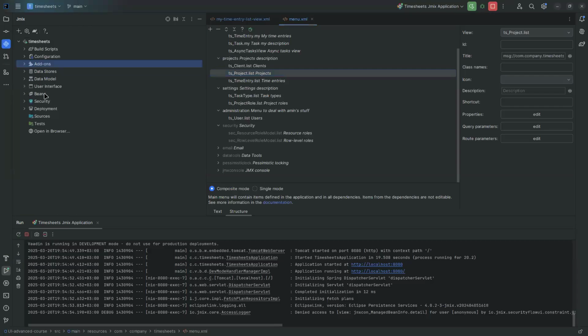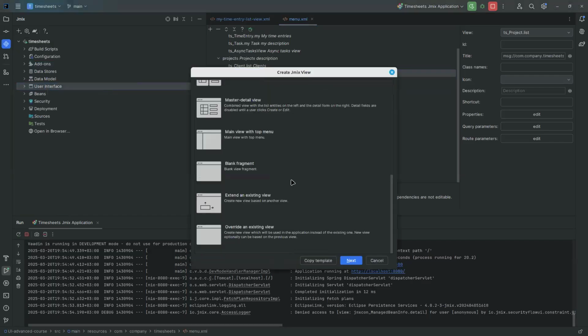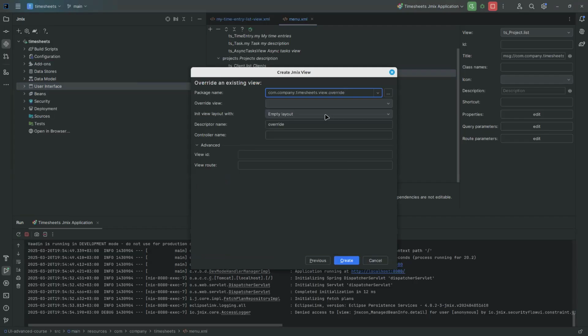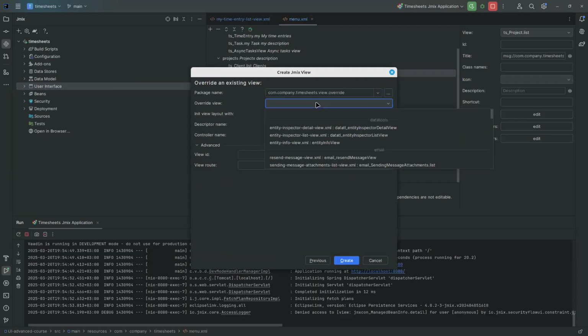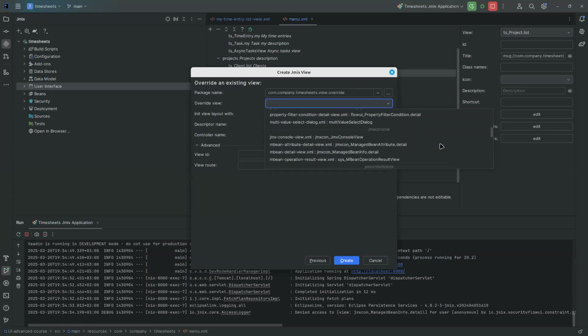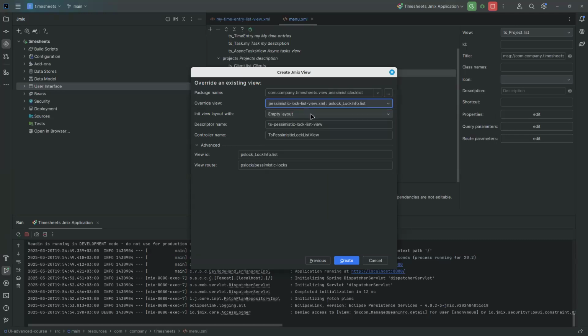We have a particular template for this new view, and at the bottom we have override an existing view: create a new view which will be used in the application instead of the existing one. The new view can optionally be based on the previous view. Okay, so let's do so. Next, the view to be overridden, let's say the pessimistic lock info list view, this one.